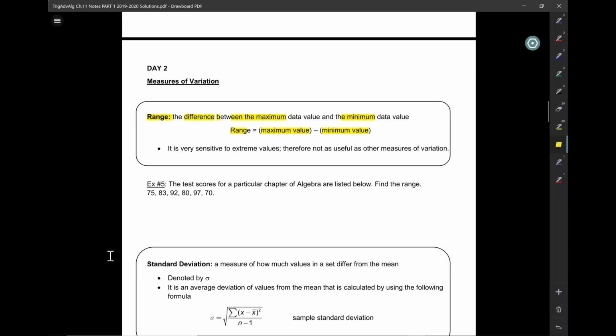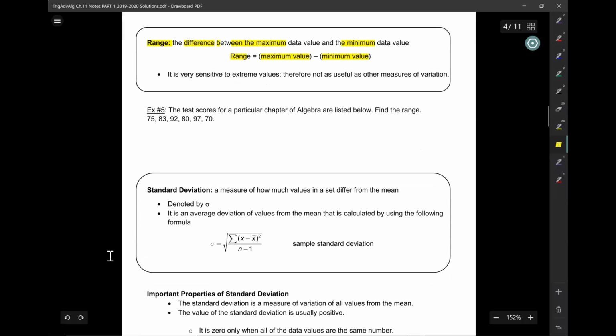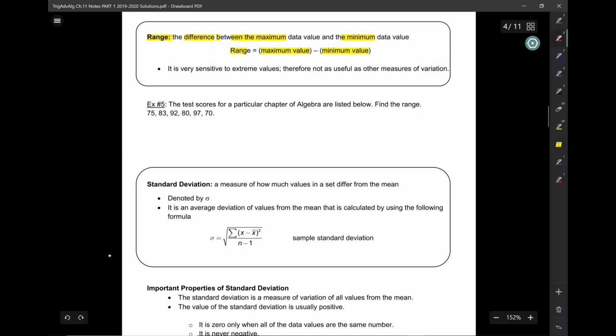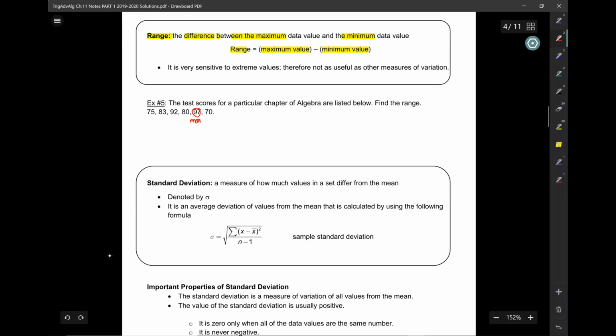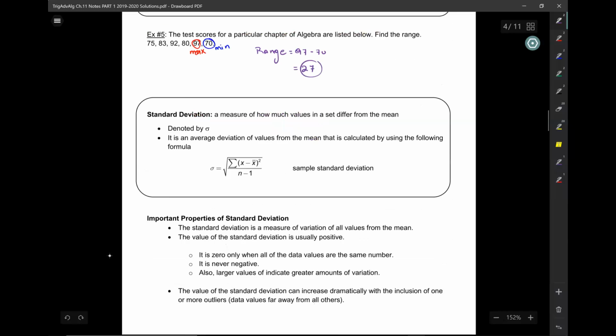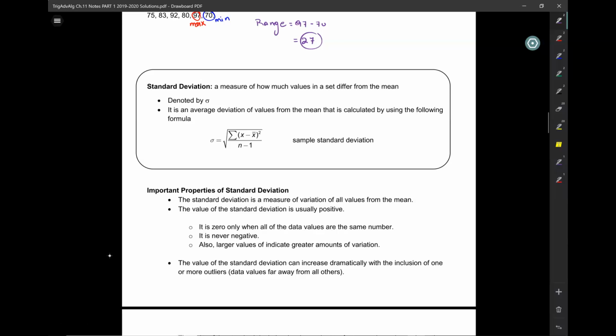Okay, so take a look here. We have test scores here for a particular chapter of algebra. We need to find the range. Okay, well, let's see. What is the maximum here? It's 97. What is the minimum? The smallest value. It's 70. So I say the range is 97 minus 70, 27. That's all.